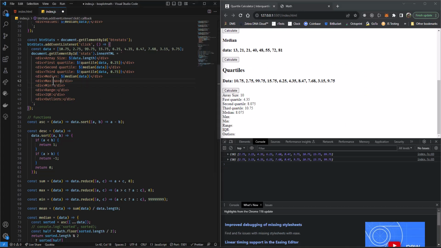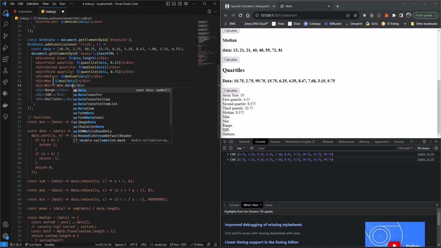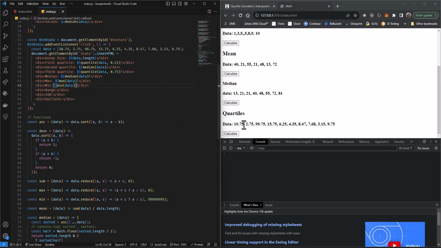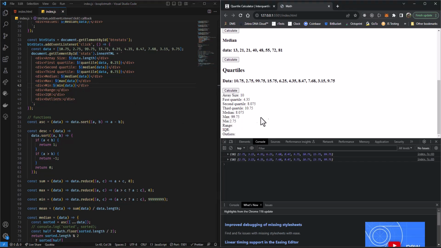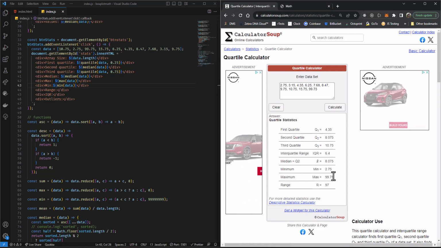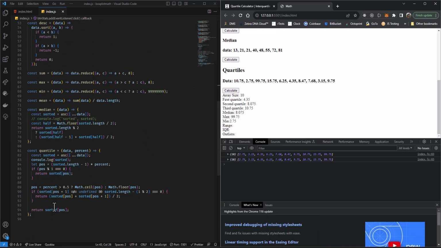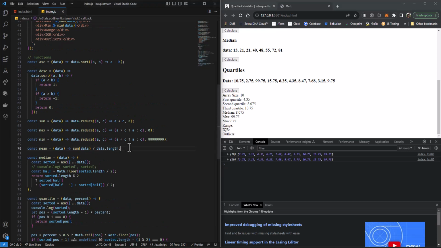Let's say max data, the minimum, calculate that. Max, minimum, we know those are correct. Minimum, maximum, the range. I think we had range down here, didn't we? No, we didn't do a range. We never did. All right, let's just add a range right here.